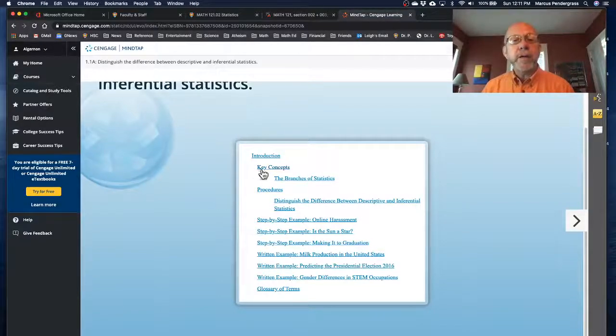All the submodules are going to have a similar format. That is, the very beginning of the submodule will be an introduction. Then you'll have the key concepts in the submodule called out. And then you might have some procedures described for working through problems and so on. And then you'll have a bunch of examples of those procedures being worked out. And then finally, the submodule will end with a glossary of the new terms that have been introduced in the module.